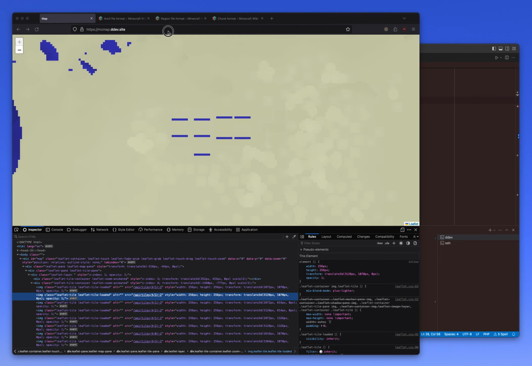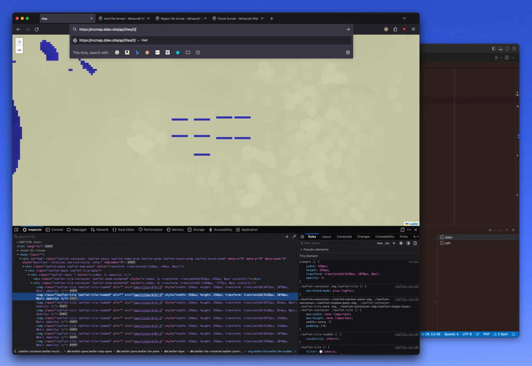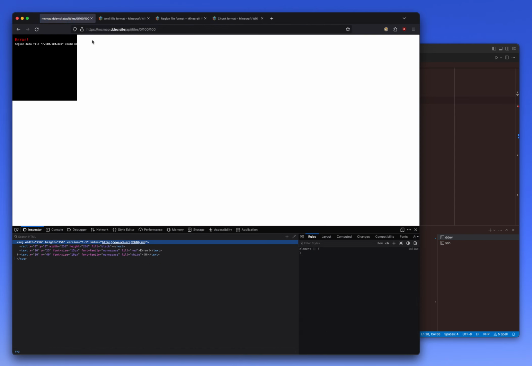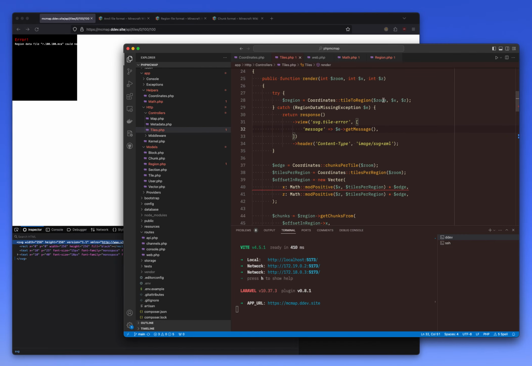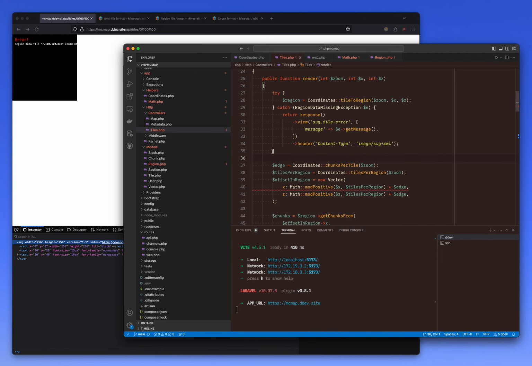If we were to try and access something like API tiles, zoom level 0, 100, 100, we would get back an error there because that region file just doesn't exist. And there's a special template that renders out an SVG with that information in it. So if you seek way out there in the map, it'll start to produce just these error tiles.